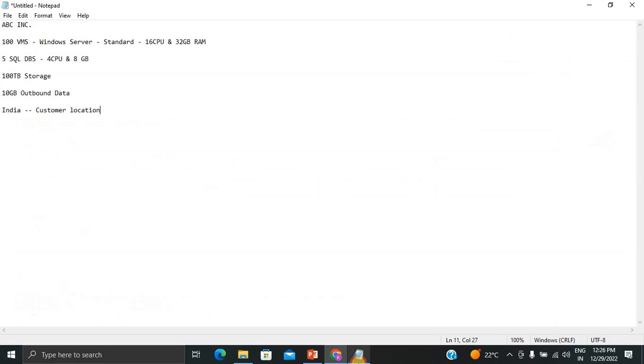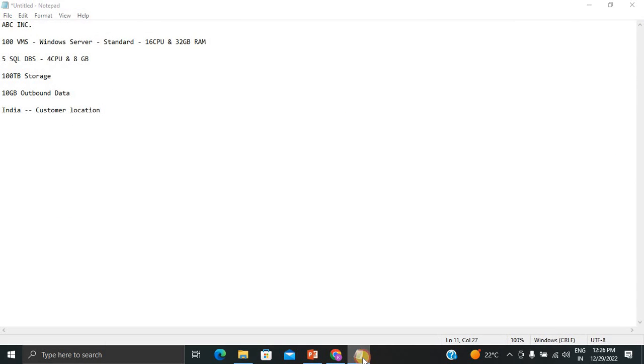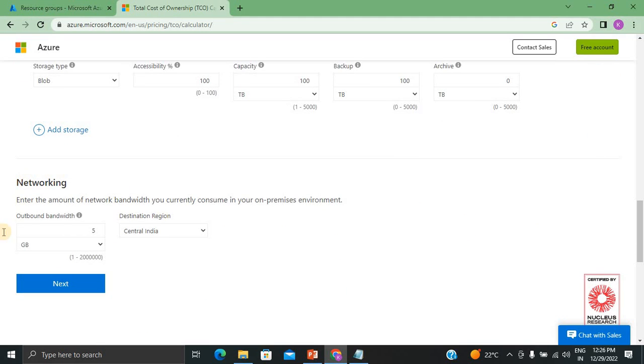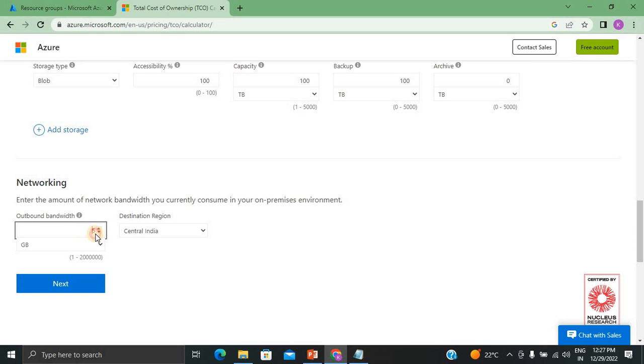For storage, I mentioned I need 100 TB of storage to store my data. So I'll start by changing the storage capacity to 100 TB. Within that 100 TB, I need backup for all 100 TB, and I'm not going to archive anything, let's say. And region-wise, I will choose the destination region as India, and outbound data I said 10 GB, so I'll choose 10 GB.